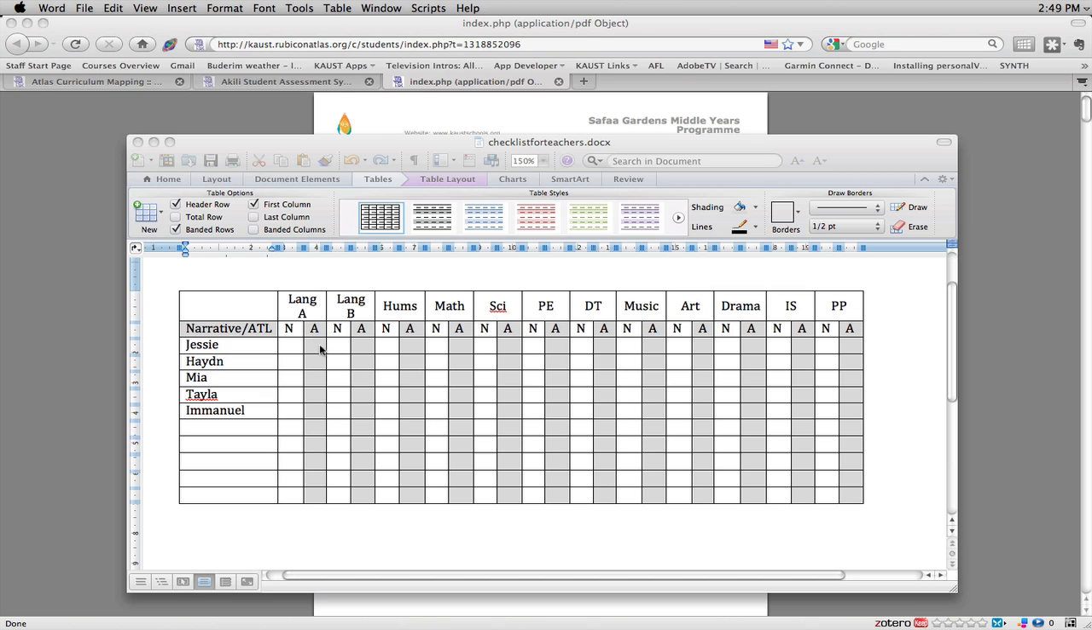So as we're checking, we're saying, does Jesse's report have a narrative? Is it all right? Tick. Are the ATLs all completed? Tick. A good idea also is to just print this out beforehand and give it to your advisees during advisory for them to check off the classes that they actually take. So they could put a little check mark in. If Jesse takes language A, he'd check it, language B, etc., etc.